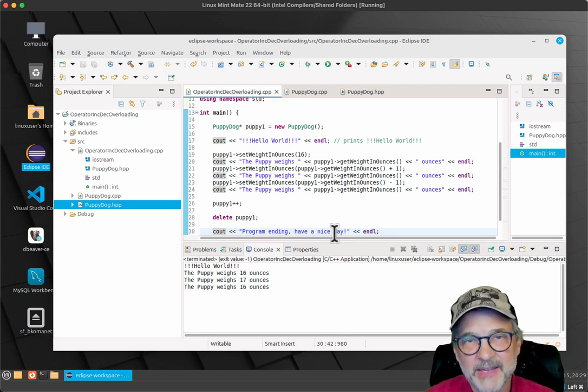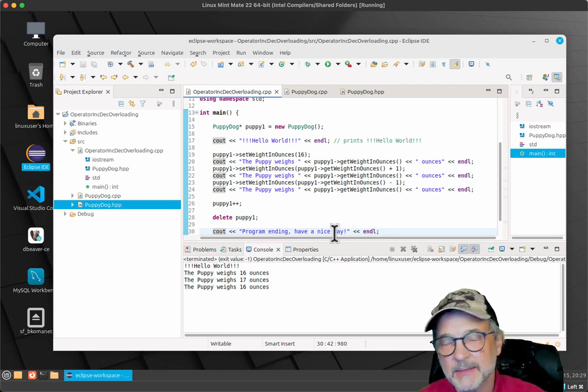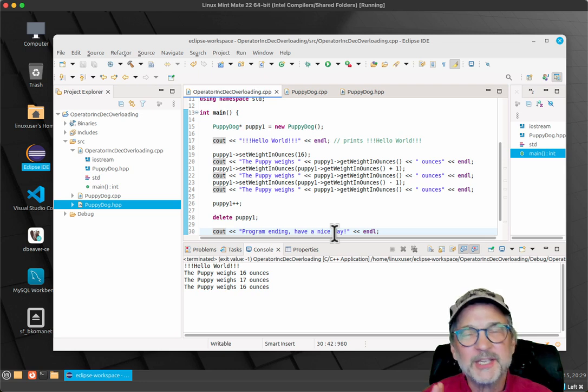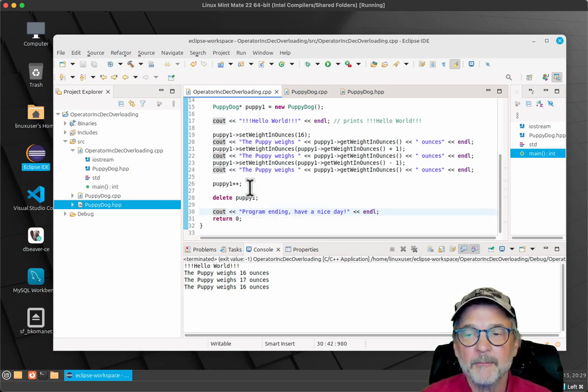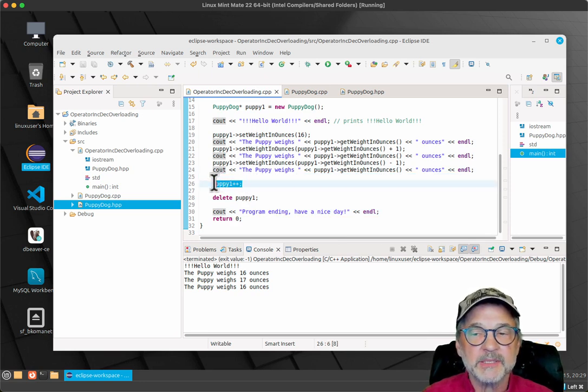And that's why this cout program ending is so important. You don't have to say have a nice day. You can say go stick a corn cob. I don't care. But just as long as you have some kind of a message that says the program's ending, it really, really helps out. So that just will not work because it's a pointer.